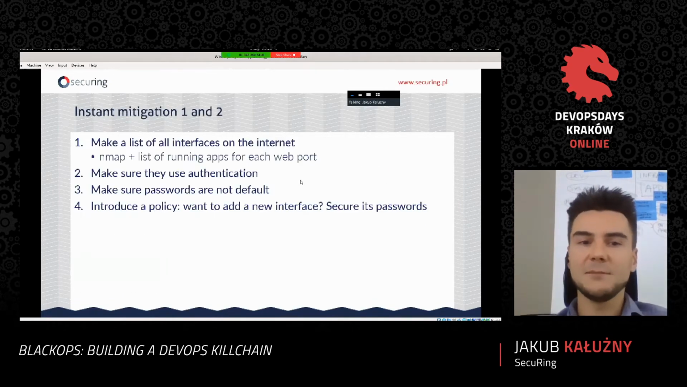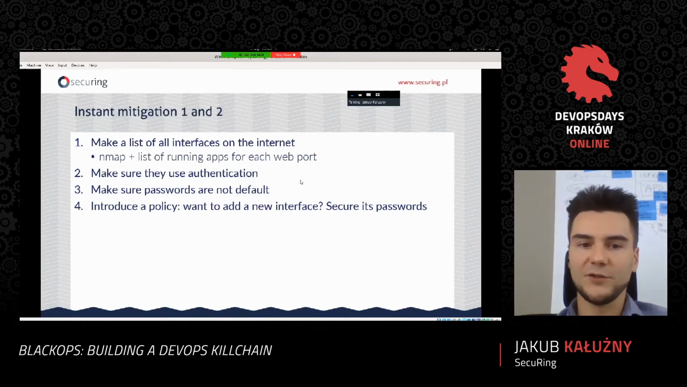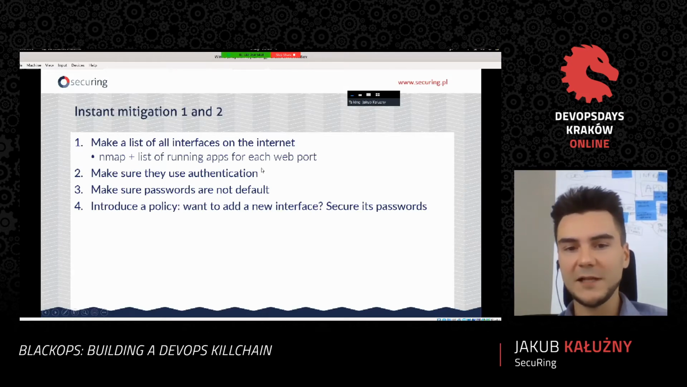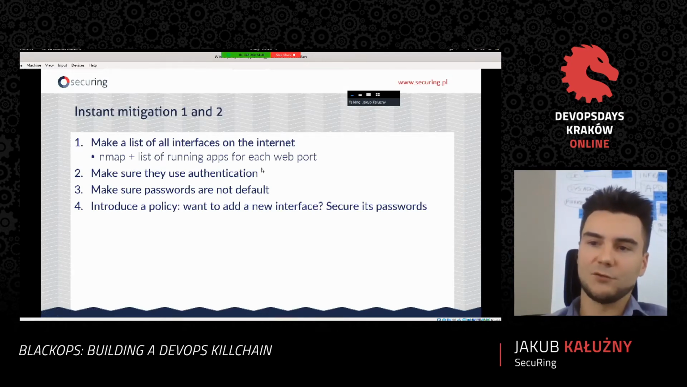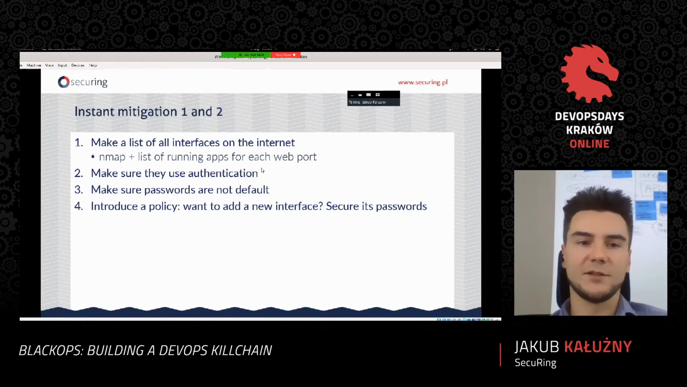Okay, and now the instant mitigation for numbers 1 and 2 is simply to keep a list of all your interfaces on the internet. If you don't know how to do it, just run nmap, scan for TCP ports, UDP ports, and make a list of all running applications for each of the web ports. Make sure that they have authentication and make sure that the passwords are not default. And well, tell your project owners and your system administrators, your DevOpses, that if they want to put a new interface on the internet, they must make sure that it has a password that is not default.